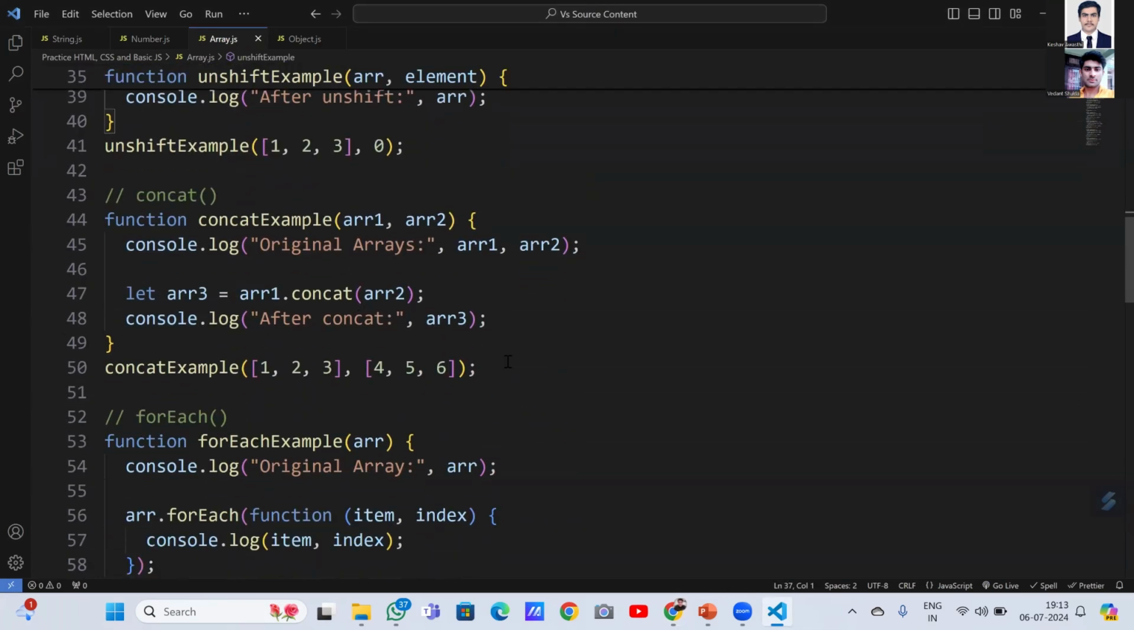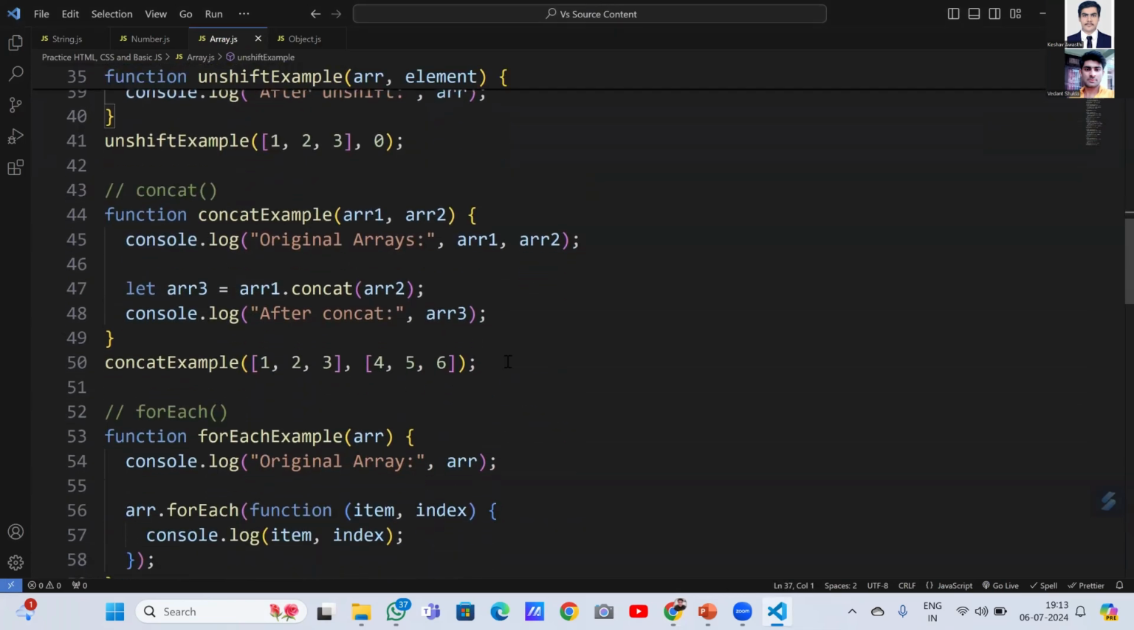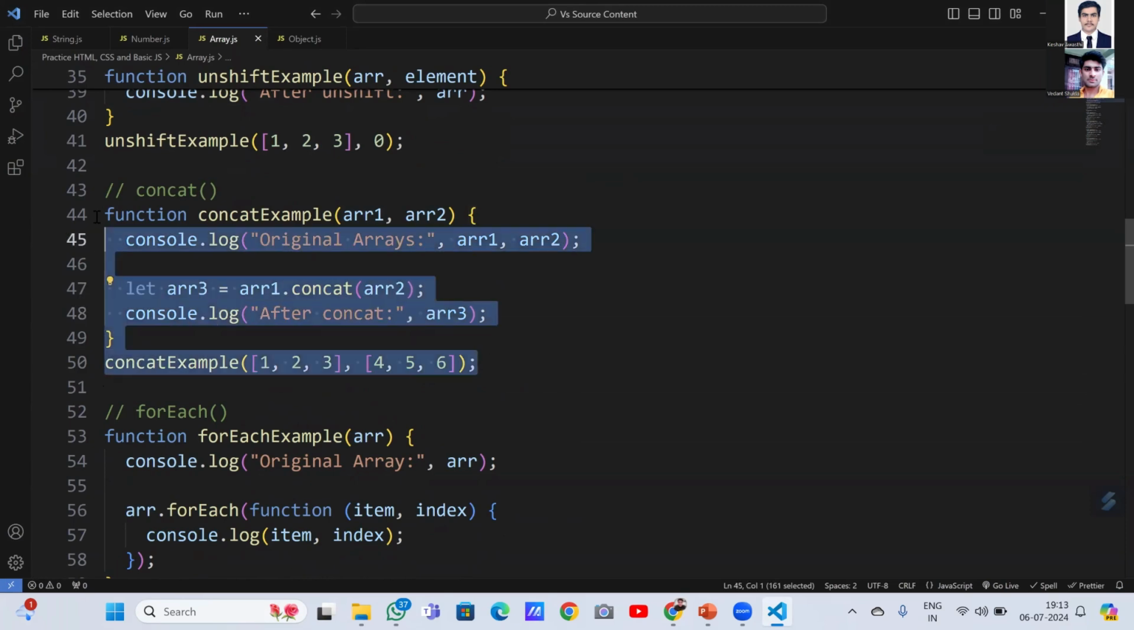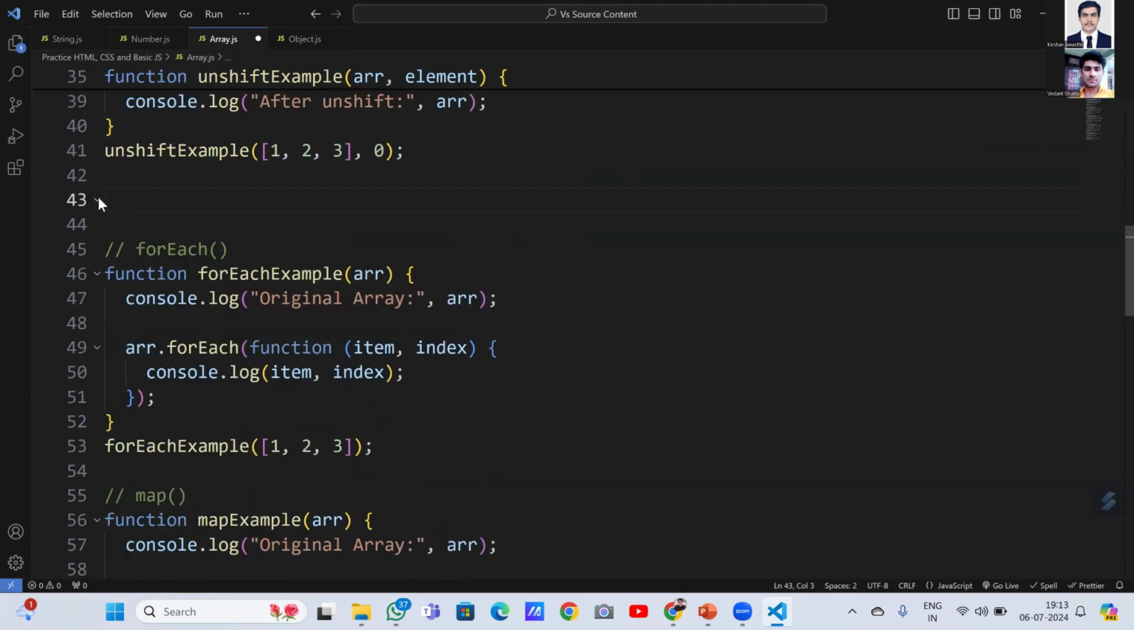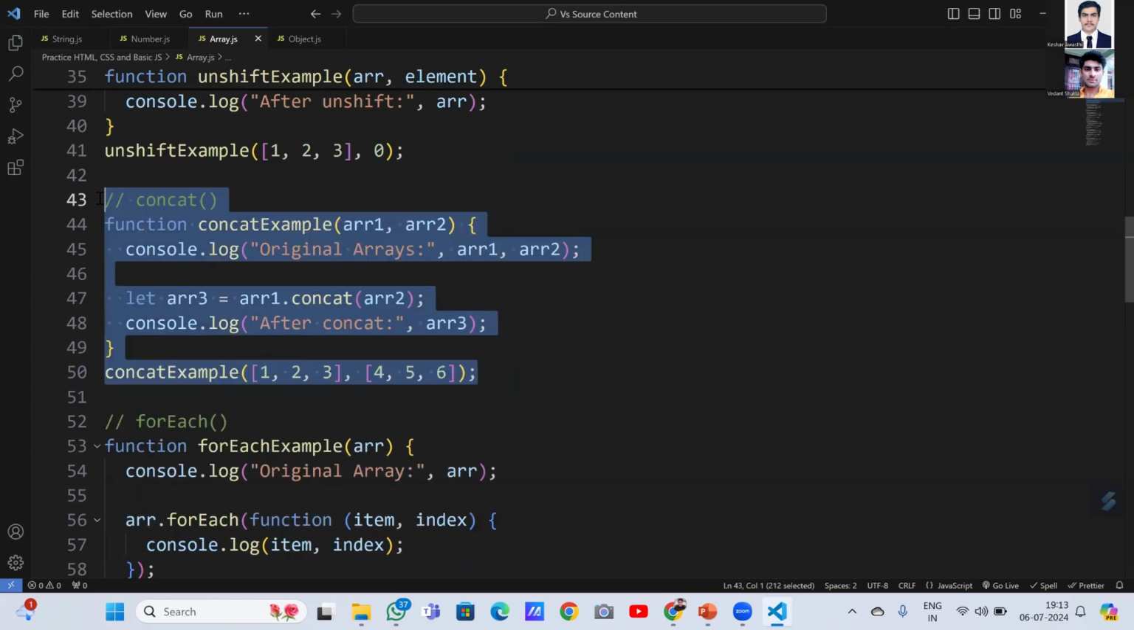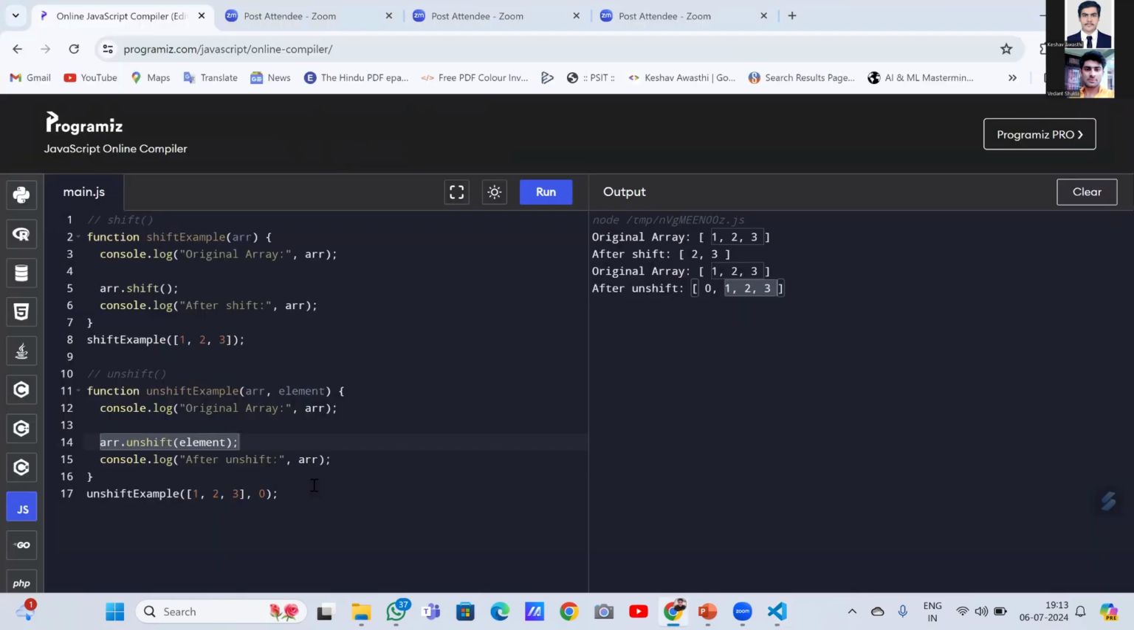Now next is concat. The concat function is just to concatenate two arrays and provide us with a new array. So here you can see, first array is 1, 2, 3, and another array is 4, 5, 6. These two arrays are moved to array1 and array2. And when the concat line executes, it will combine these two arrays, and we will get the combination of both arrays.